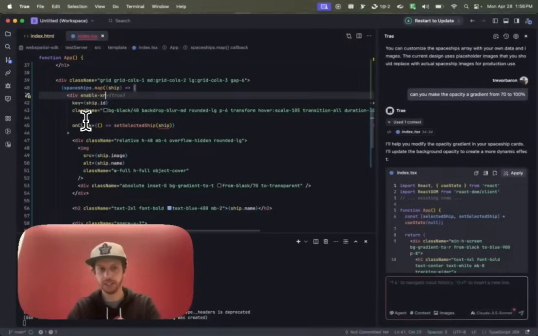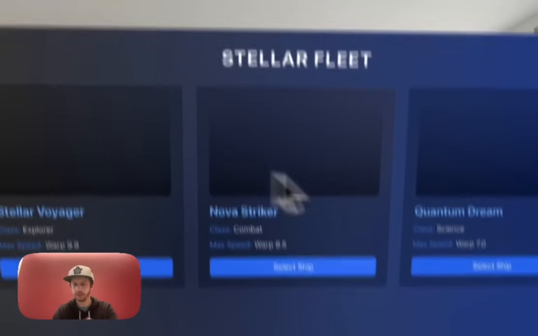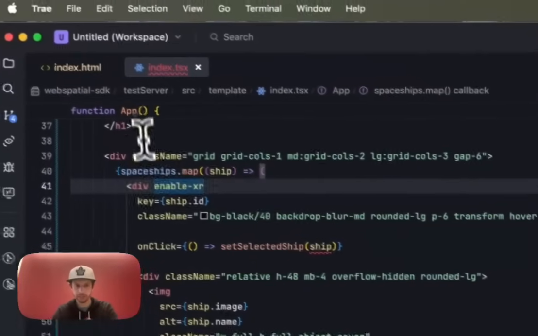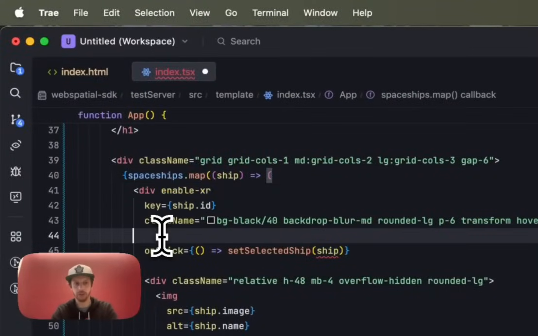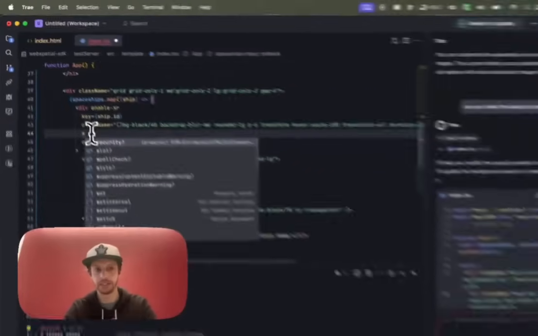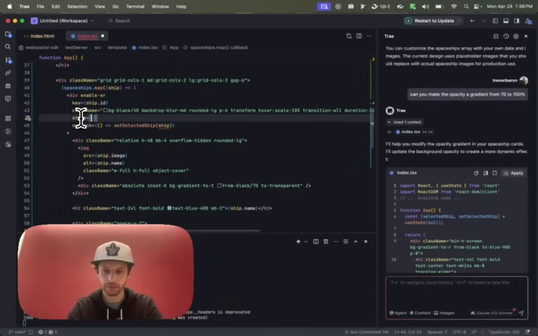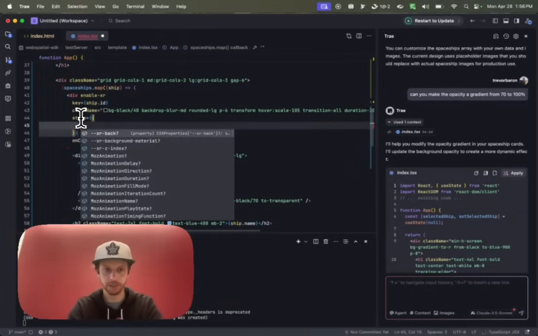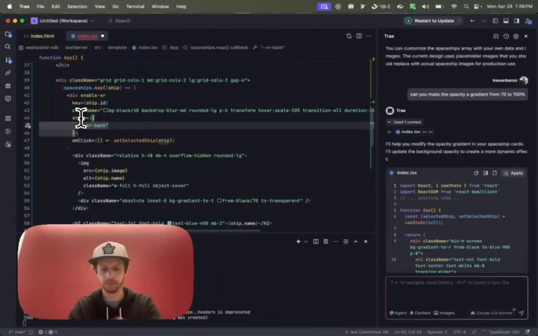If I just save this, it doesn't really modify the website at all. It's still standard. But what this enable XR flag allows us to do is add a style to the page that includes a new property. We can use this XR back property. And let's make it 50.